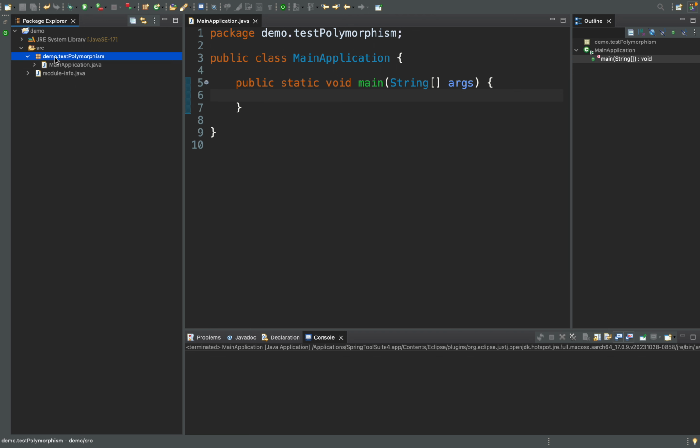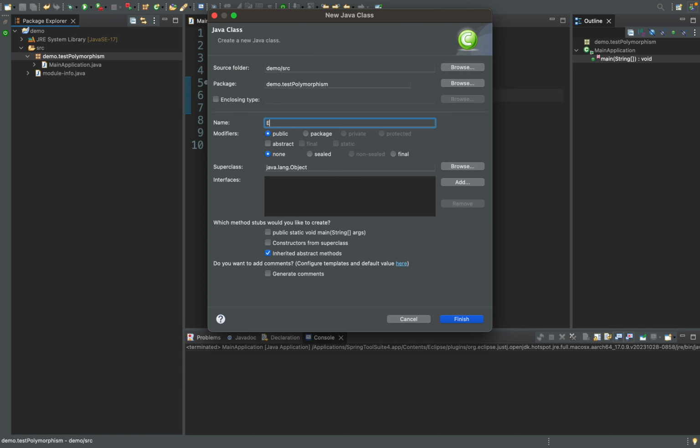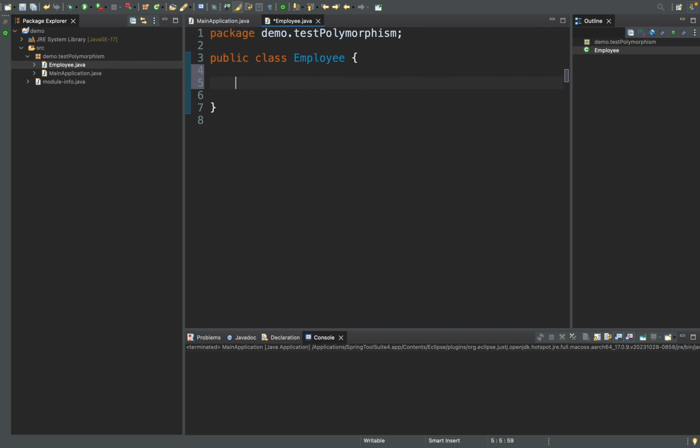Now, first we will create one sample class that is a POJO, and then we will discuss compile time polymorphism and runtime polymorphism. Basically, polymorphism has two types: one is compile time and the second one is runtime, that is dynamic polymorphism. We will create one employee class where we will have two fields: one is employee ID and the second one is employee name.